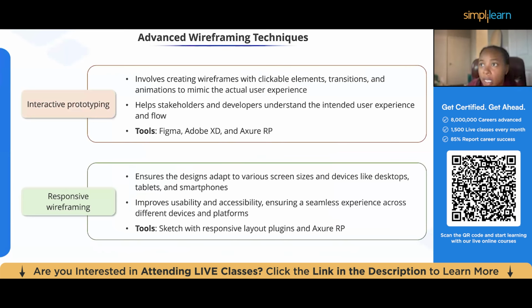So first we have interactive prototyping, which involves creating wireframes with clickable elements, transitions, and animations to mimic the actual user experience. It helps stakeholders and developers understand the intended user experience and flow. And some tools for this are Figma, Adobe XD, and Axure RP.